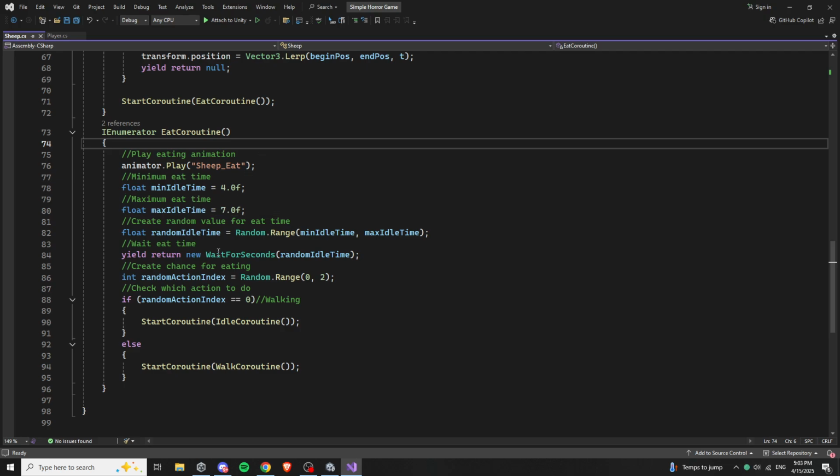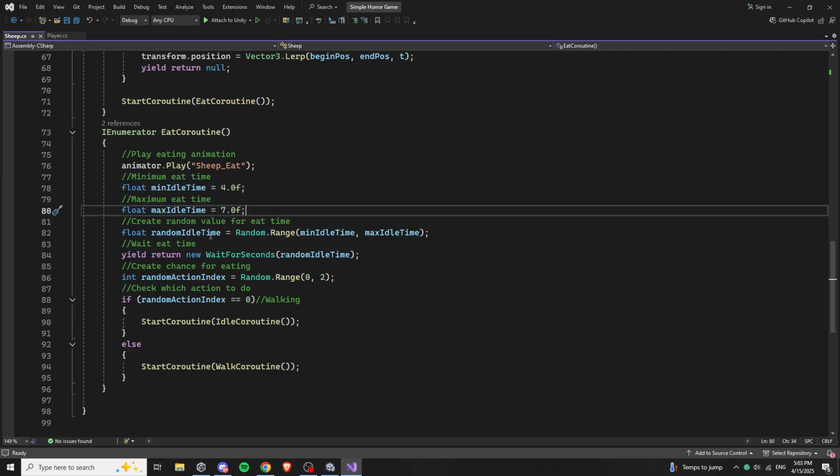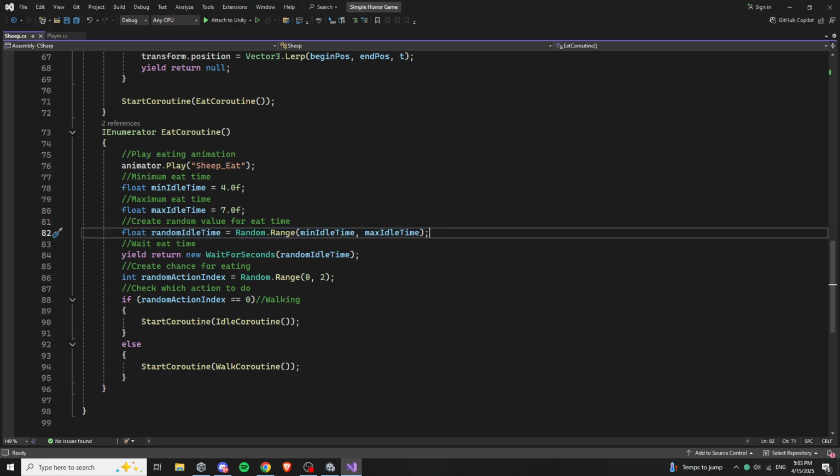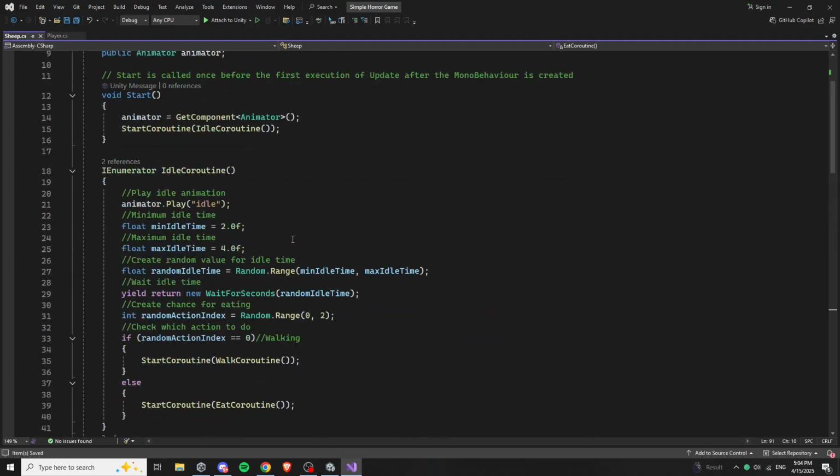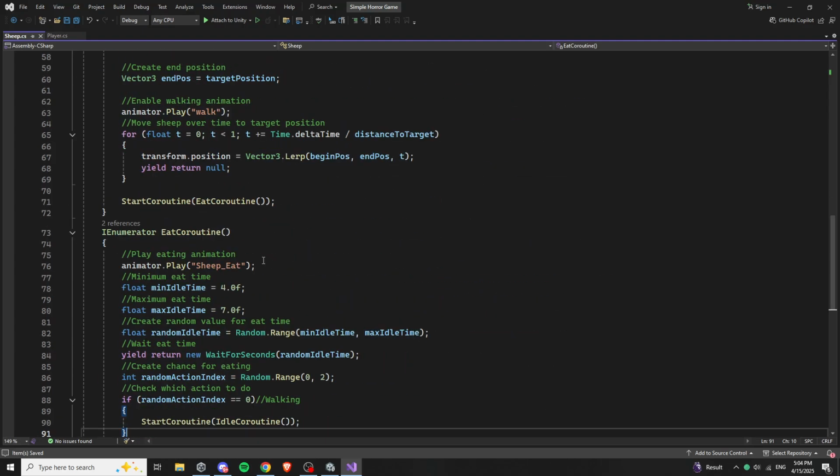And then we want this mode here to last between 4 and 7 seconds. We do the same as in the idle. We create a random value between those two. We wait that amount of time, and then we have a 50-50 chance to go to either idle or walking again. So that's the logic. If you have questions, let me know.